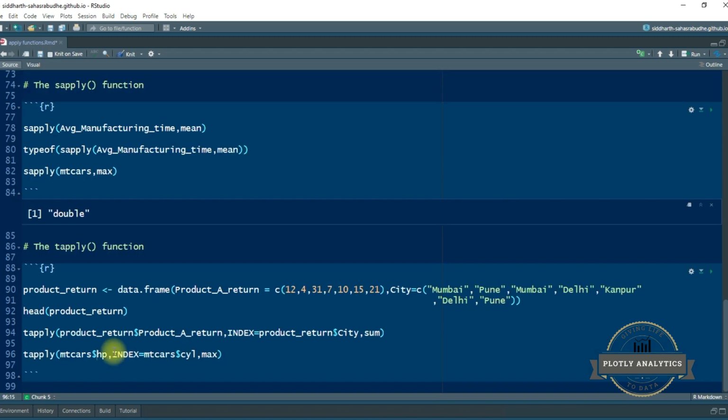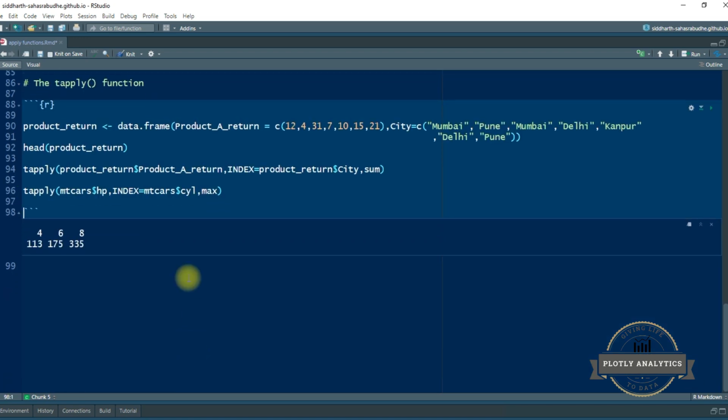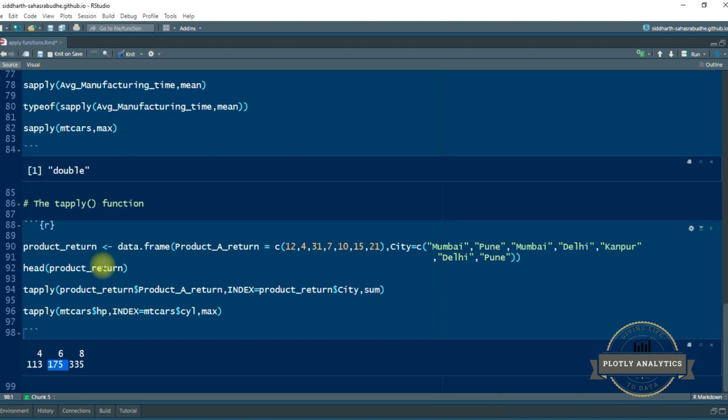Now if I were to use the tapply function on the mtcars dataset, in this case I'm interested in finding out the maximum horsepower for each cylinder engine. I have 4-cylinder, 6-cylinder, and 8-cylinder engines, and within the 4-cylinder engine the maximum output is 138 HP. For the 6-cylinder engine, the maximum output is 175 HP. So this is how the tapply function works.